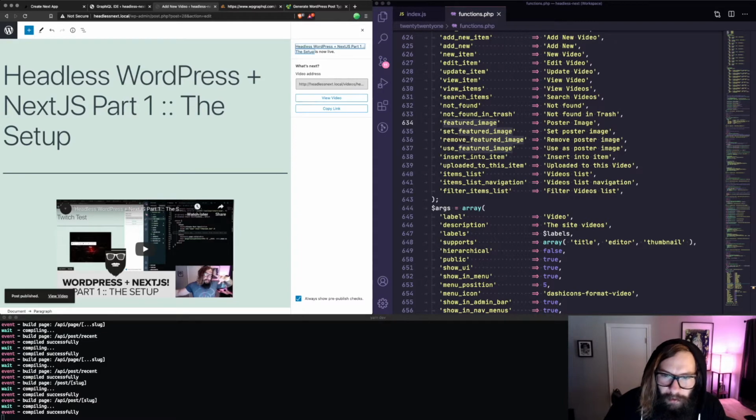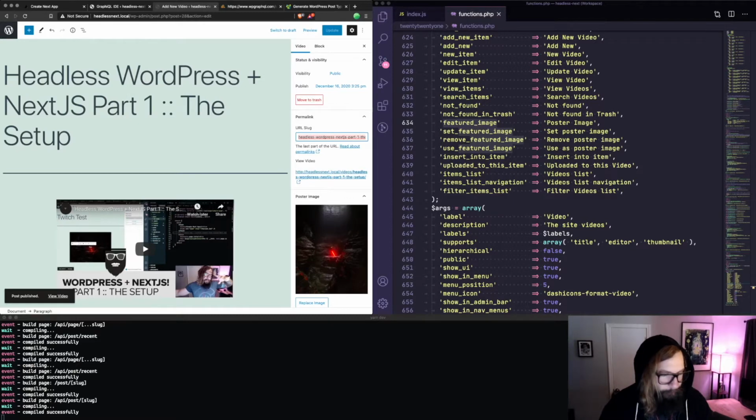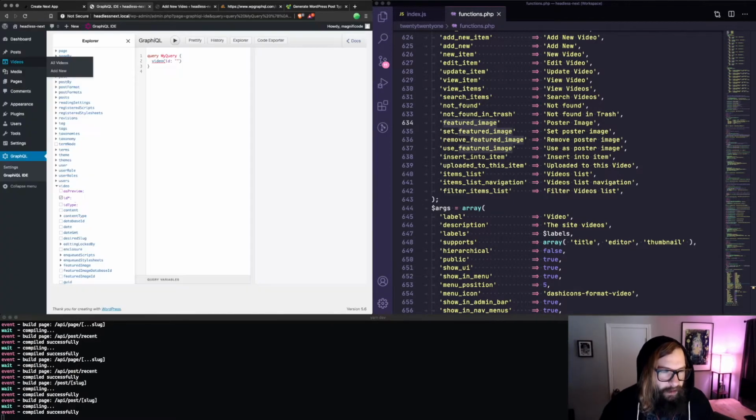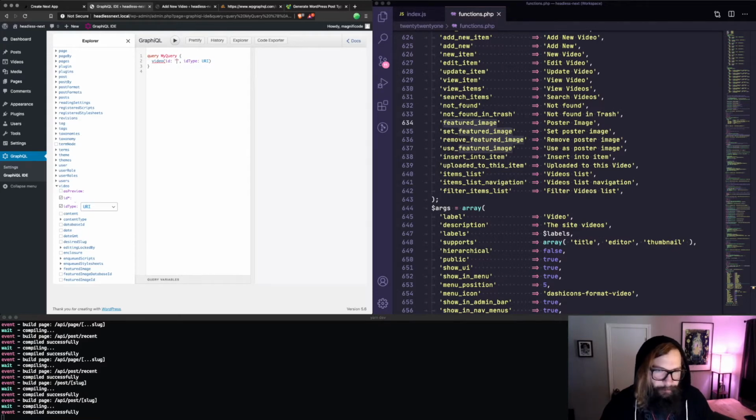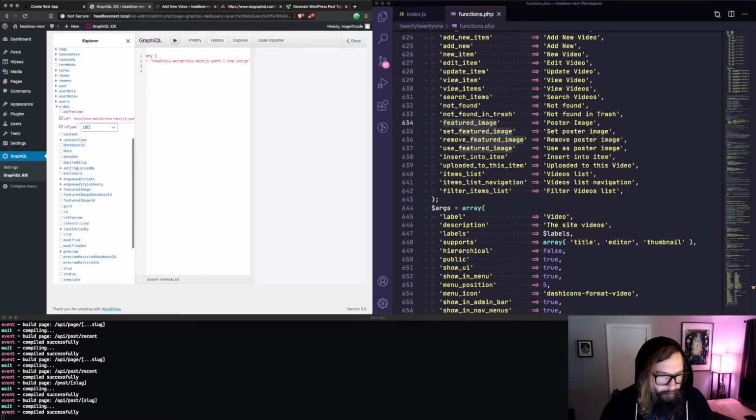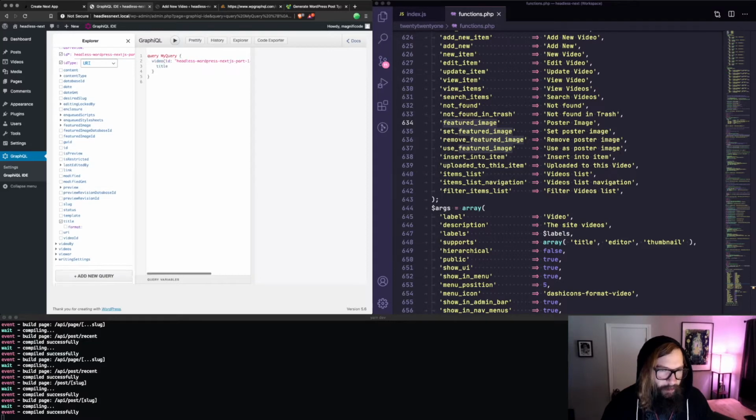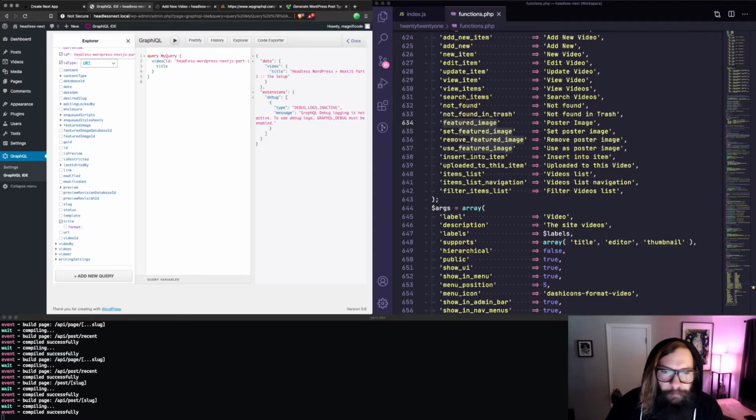And then from here, if we just grab the slug, we should be able to go back into the GraphQL IDE, go to video, search for a video. We'll just query a single video by the URI and have it return the title so that we know we have a good query, which we do.